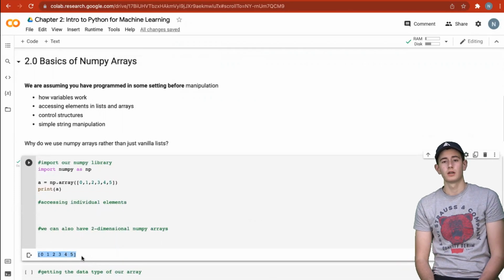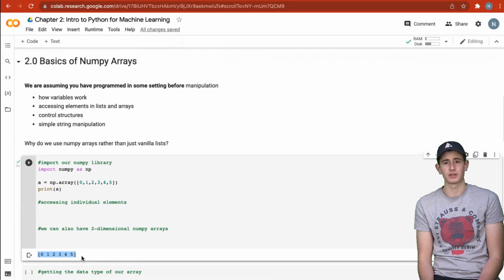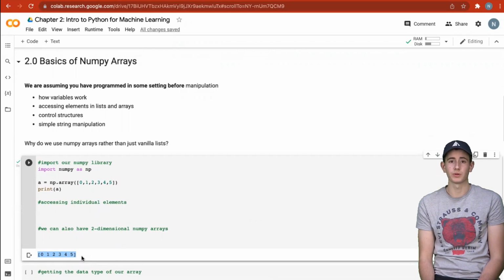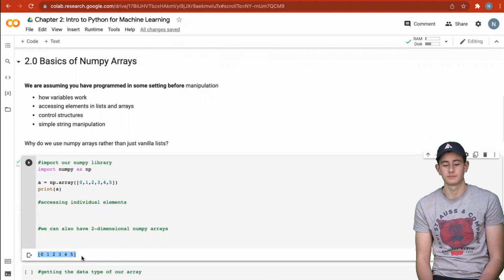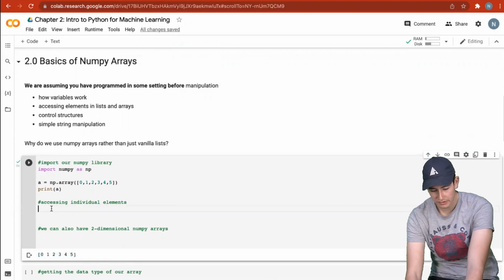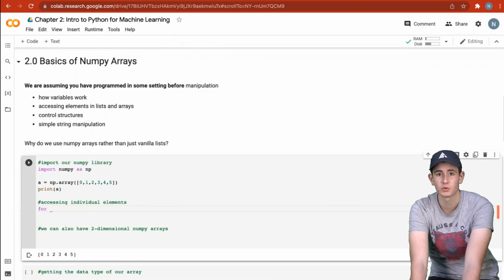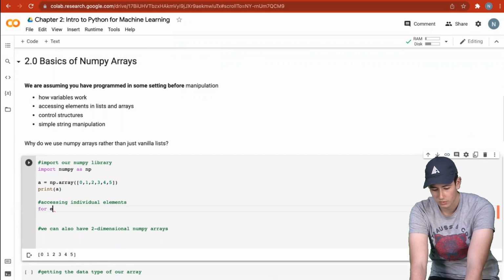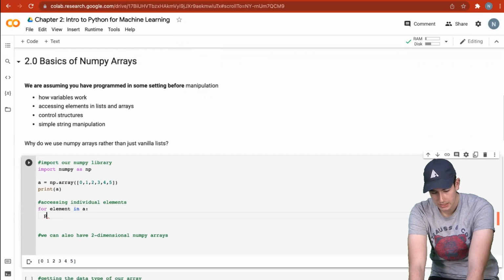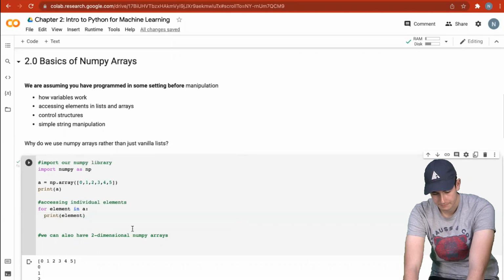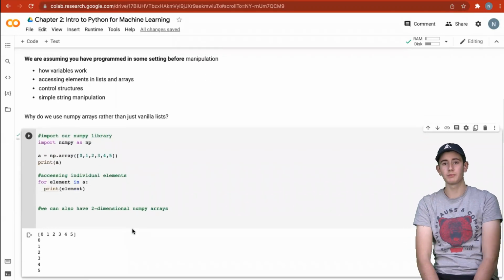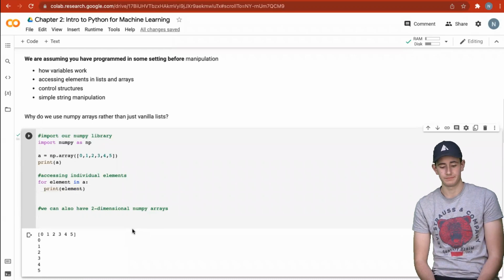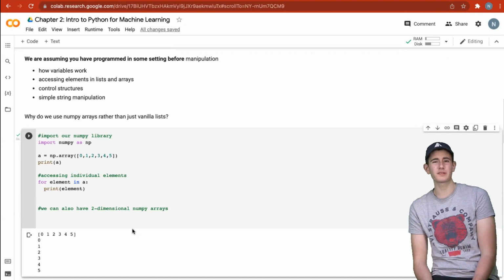Okay, now you might ask, how do we access individual elements within a Numpy array? Well, it's pretty simple. It's just like a list. So we'll use a for loop structure to access the individual elements of our Numpy array. We'll say for element in a: print(element). Now we have the individual elements of the array printed out. Okay, but that's pretty simple. Could we do other stuff?